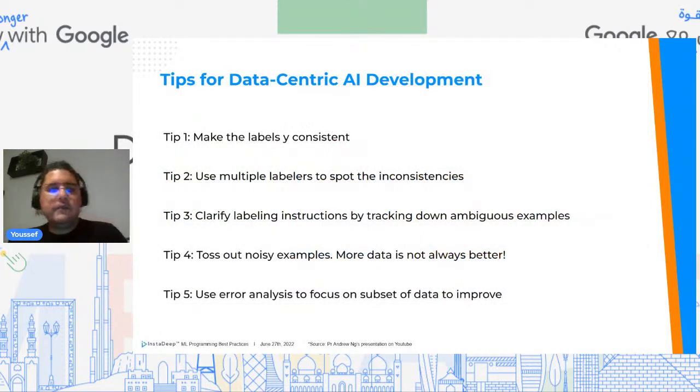So a few tips at the end for data-centric AI development. Tip number one: you should make the labels consistent, as we showed in the example of the dogs. You should also use multiple labelers to spot the inconsistencies, because if you have only one labeler, he or she will use the same type of labeling, and you will not be aware of any inconsistencies after that. So the best thing is to use multiple labelers who do not see each other's labeling. And after that, you take all of these labelings and compare the different types of labeling and what they did.